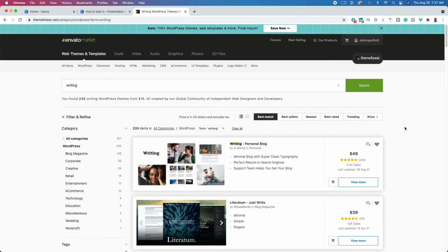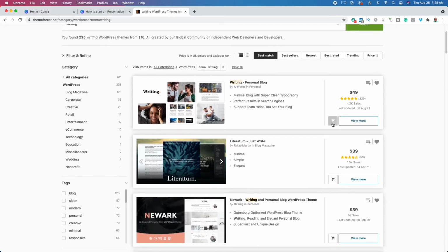So once you find one that you like, you are simply going to click on this button and add it to the cart. When you add it to the cart, you're going to check out and buy the premium WordPress theme. Once you pay for the theme, you are going to download a zip folder to your computer. The first thing you want to do is unpack that zip folder, and there's going to be a second zip folder.